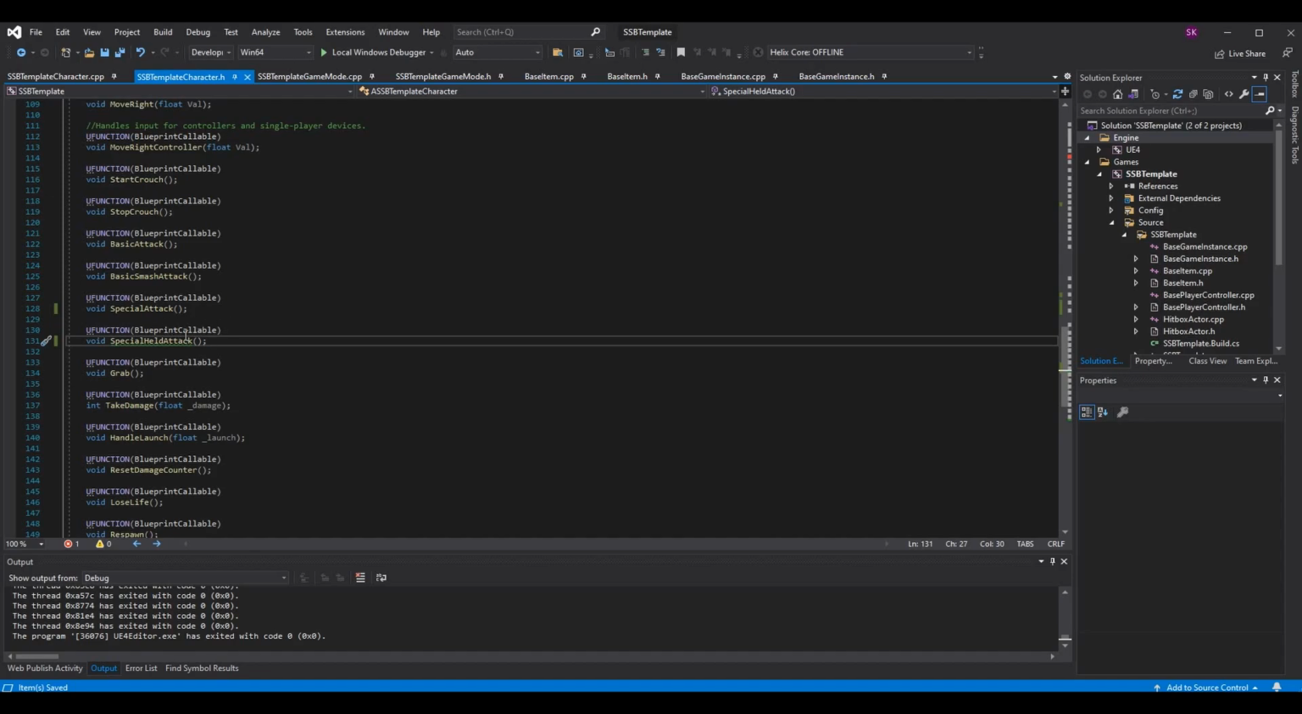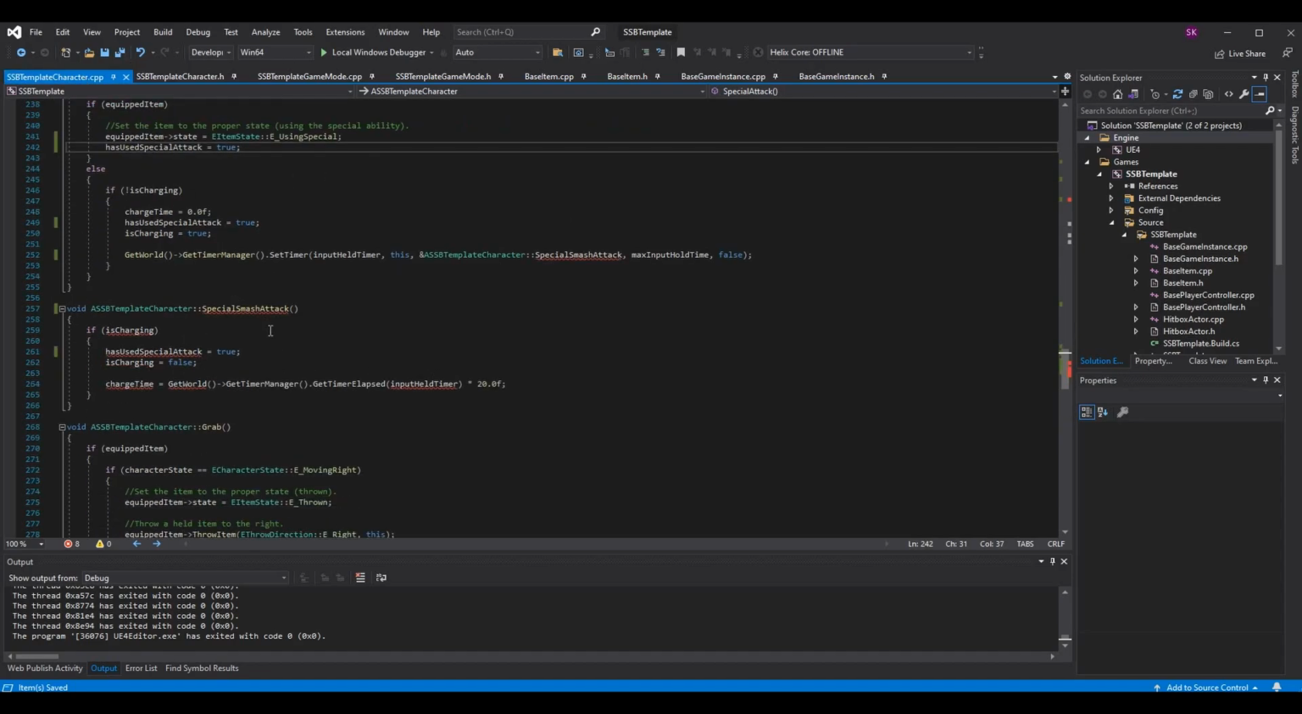And for the special smash attack, make sure that you change the name. Remember, we changed it to special held attack. You should make this special held attack as well.